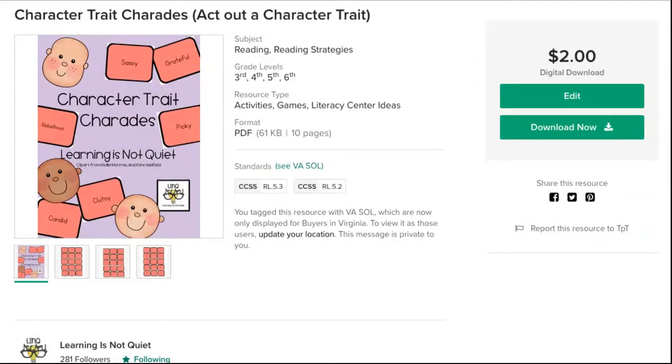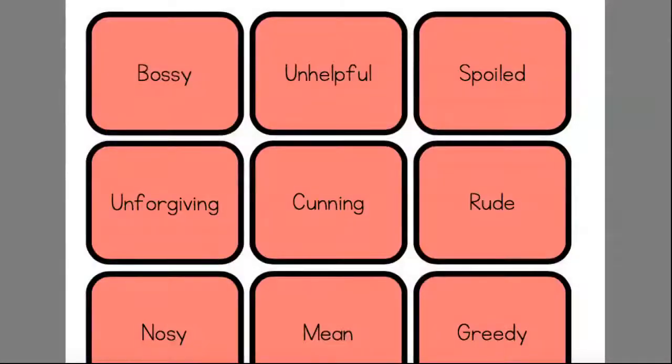What this character traits game is actually pretty simple. It involves a bunch of character traits, like hundreds of character trait cards, and what students do is they pull a character trait out of the bag. I don't have it with me, I left it at school, and they try to act like that character trait.